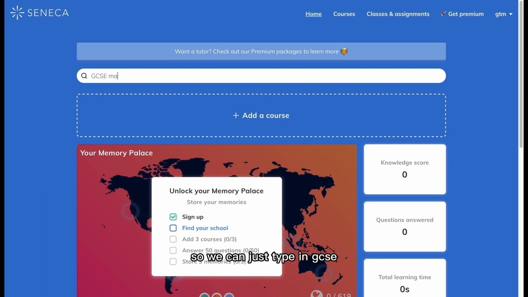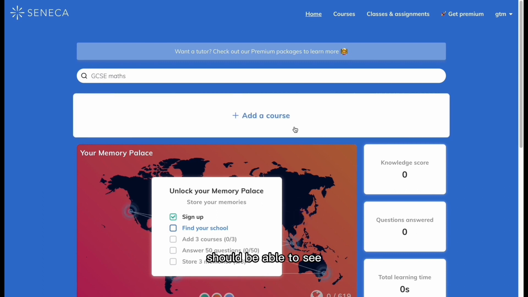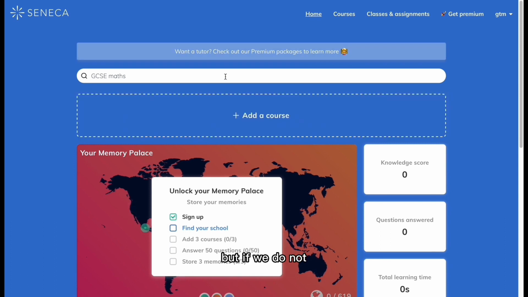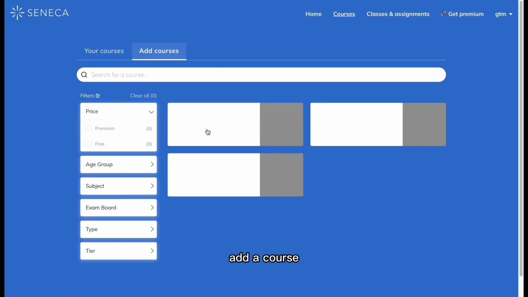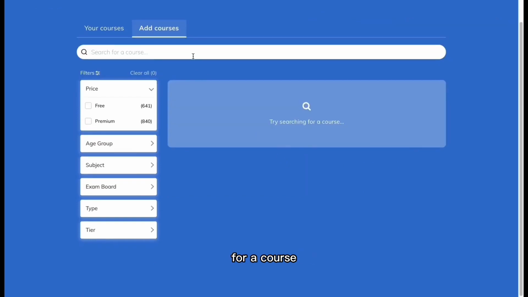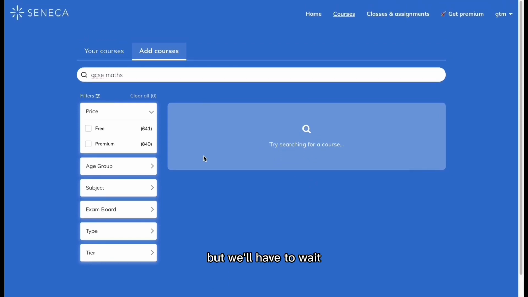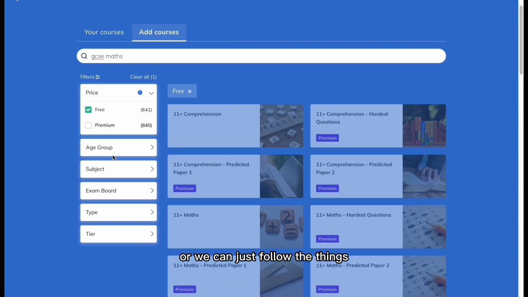So we can just type in GCSE Maths, and we should be able to see a course popping up. But if we do not, we can go to the courses section, or we can just click add a course, and we can search for a course over here. So we can go to GCSE Maths. Let's hopefully see this pop up this time. It's taking some time to search for a course, but we'll have to wait for a little while, or we can just follow the steps over here.